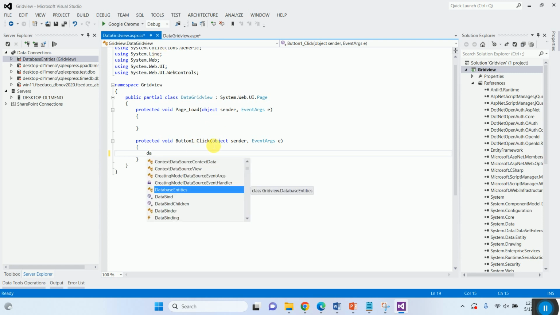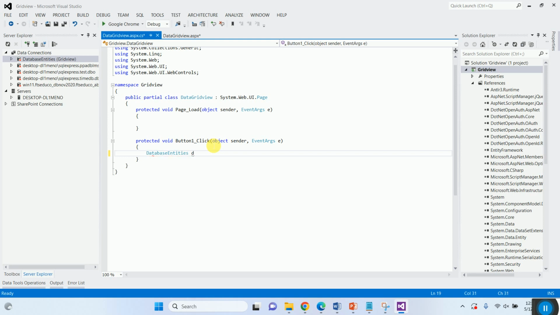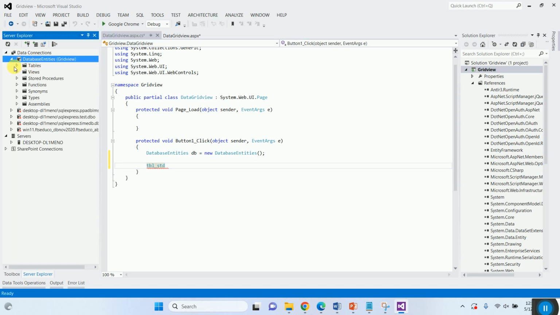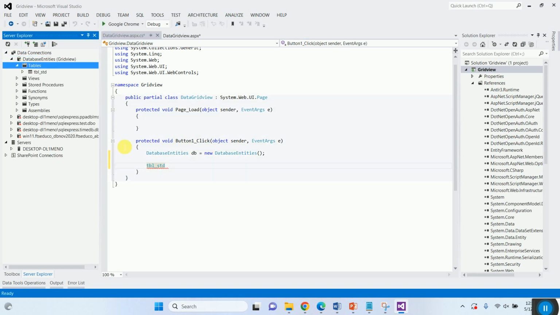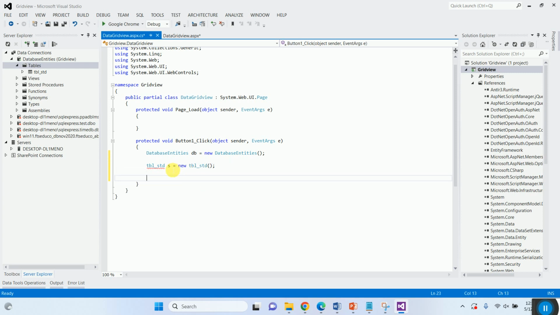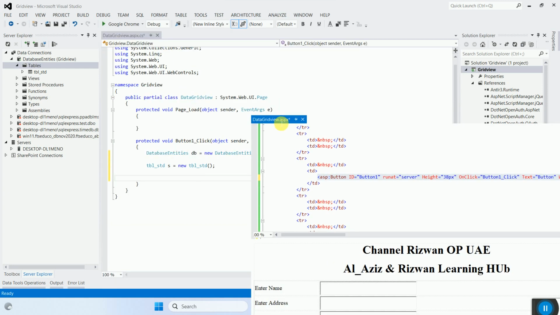Call the database. Give the database object db equal to database entities. TBL, the name of the database table. That's the database table name. Create an object for this table. By using this object, we'll transfer the data from the text boxes to the database table.